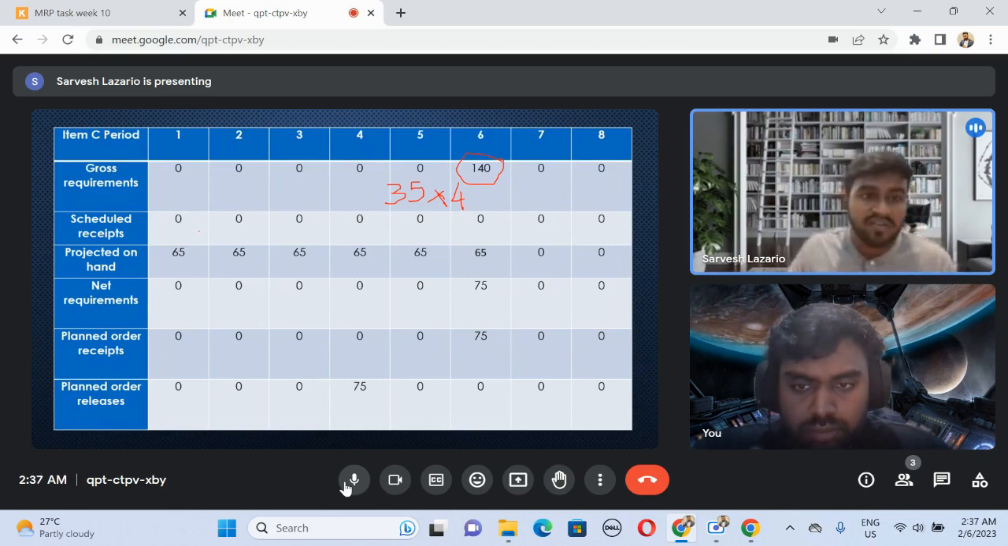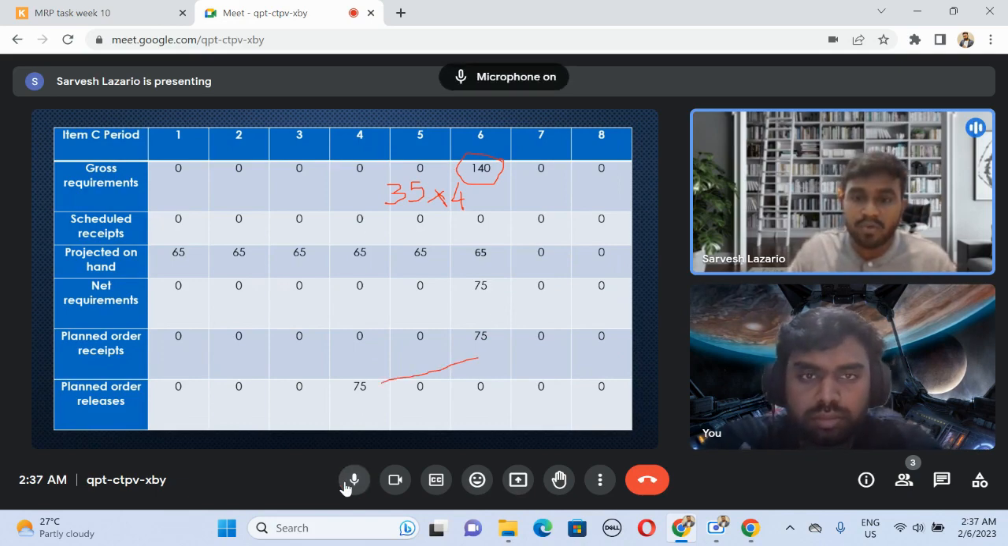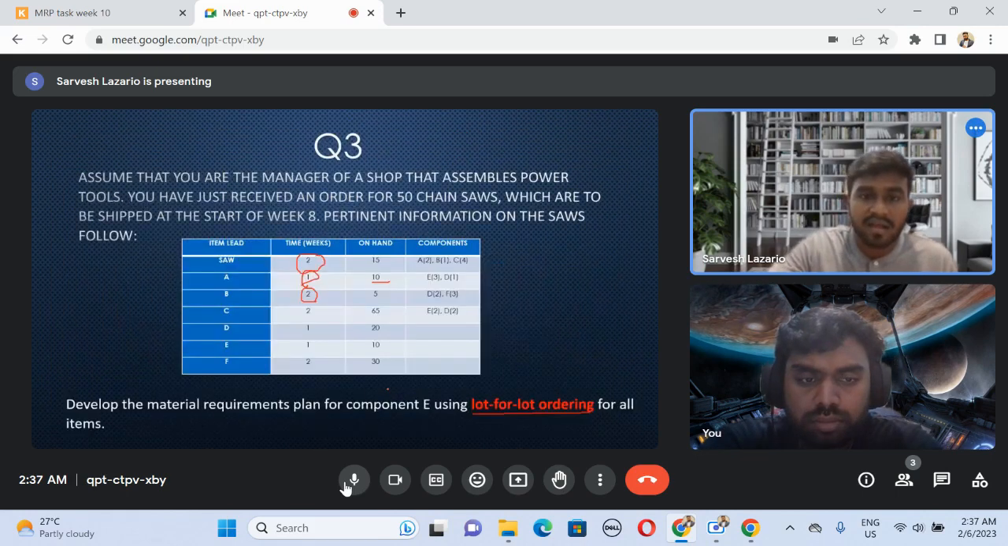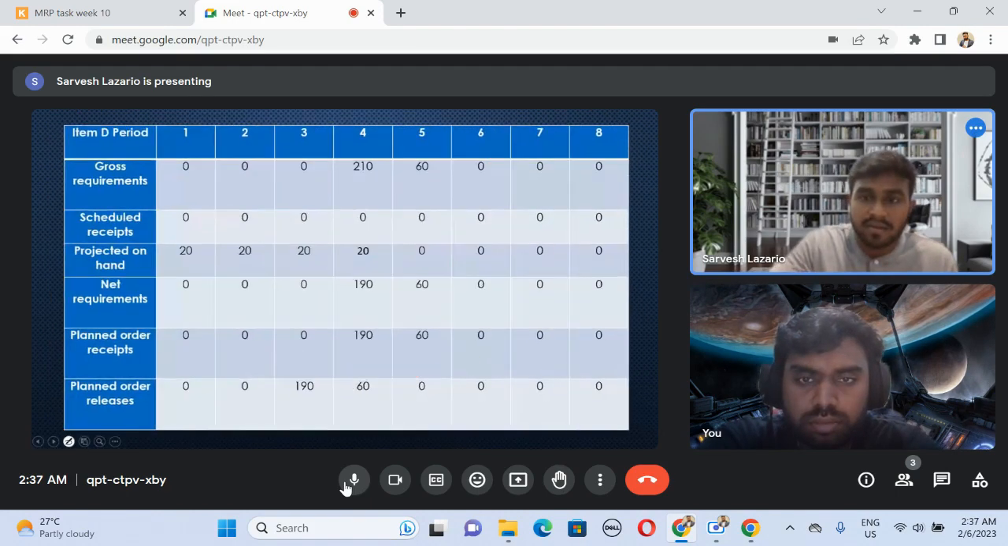So the 140, we minus our stock 65. We need another 75. So the 75 we planned 2 weeks earlier because of the lead time of C is 2 weeks. Okay. So next, here comes the fun part.